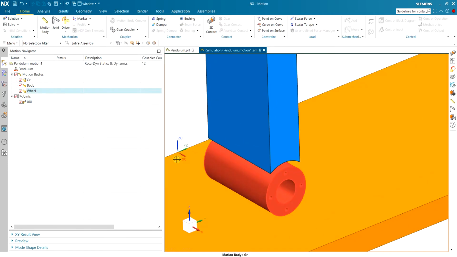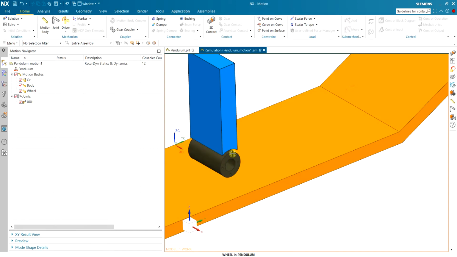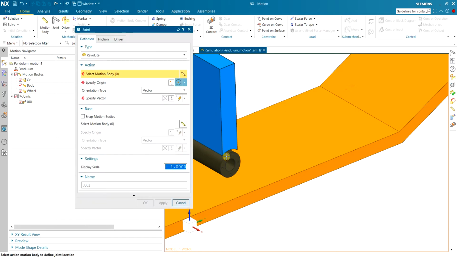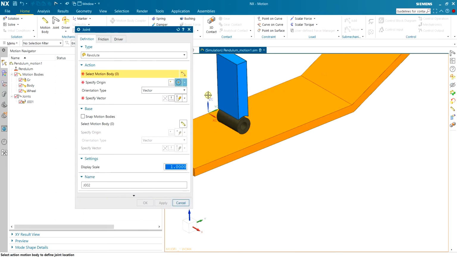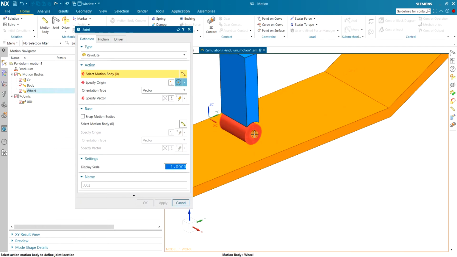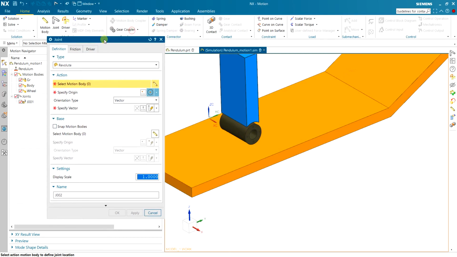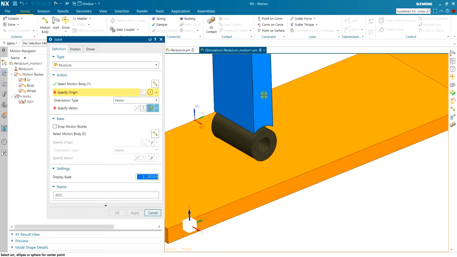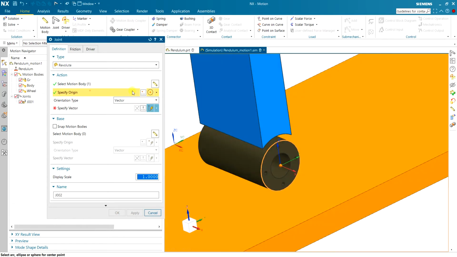Then the next joint that I need is my joint here. It's a revolute joint because I don't want to have axial motion. The only movement possible here is the rotational movement. And you have action and base. Basically, the action should be the part that moves more. I'm just guessing that the wheel is moving more than the body. So I select the wheel as the action.